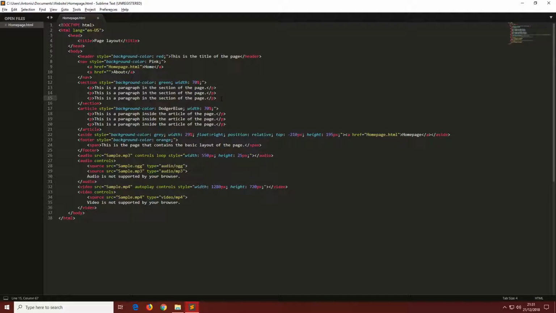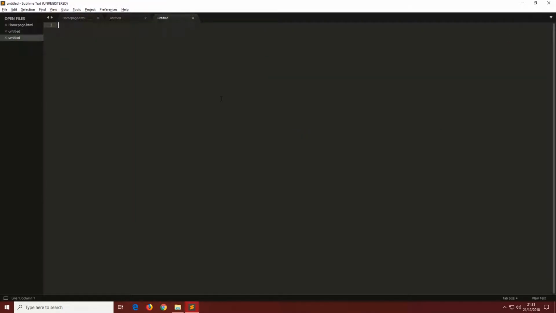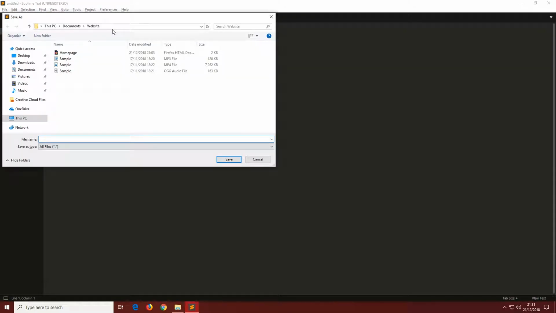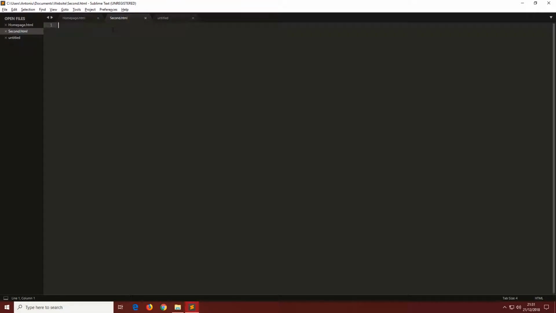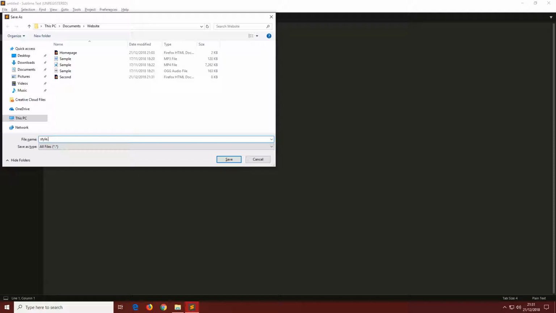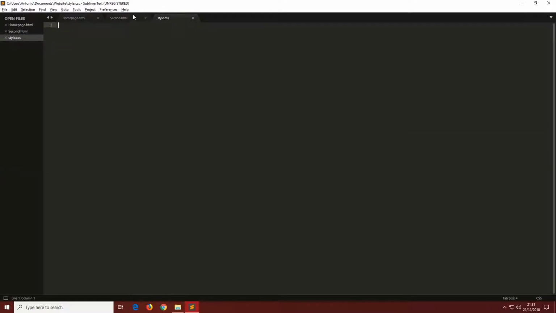Now in order to stay a bit cleaner, we're going to make two new files. One is going to be the HTML file that we're going to use, and that's going to be called second.html, and the other one is going to be called style.css. Okay, so starting with the first file, the HTML file, we're going to start writing into it.